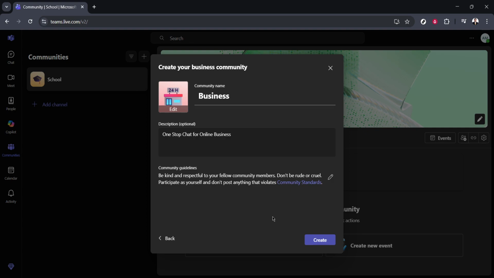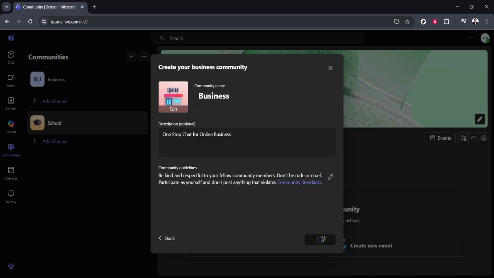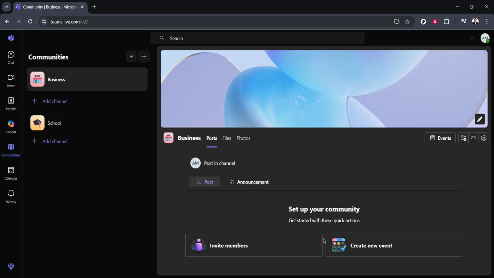Finally, with all the essential details entered and your preferences set, it's time to bring your community to life. Look for the Create button, which is typically located at the bottom of the configuration window. Clicking this button will finalize the setup process, and your brand new community will be established and ready within Microsoft Teams. Congratulations! From here, you can start inviting members, posting announcements, and begin building the vibrant space you envisioned. Remember to actively engage with your community to help it grow and thrive.